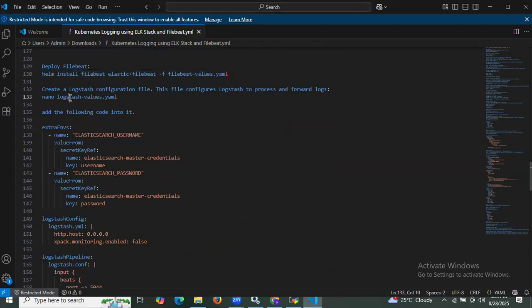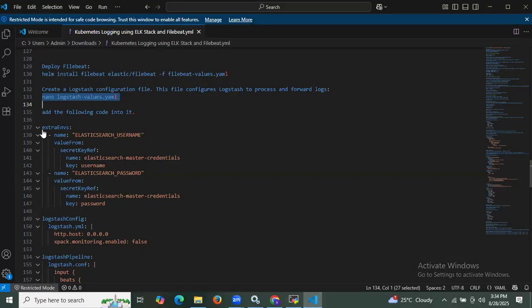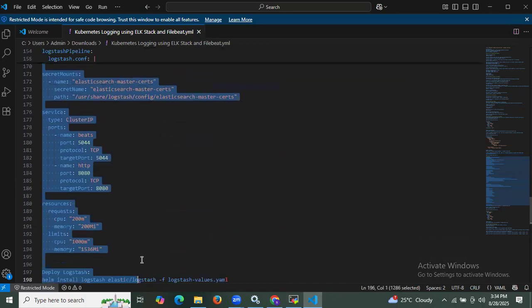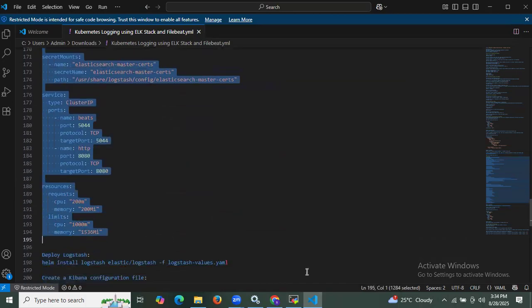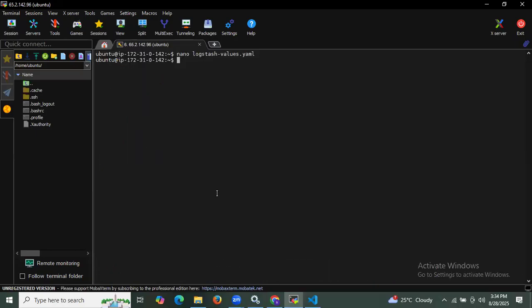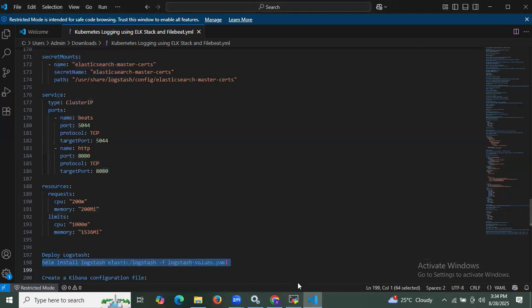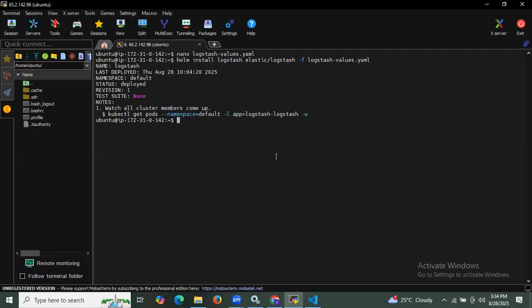Now the next step is let's create the logstash-values.yaml file. So let's create this. Then after that, let's deploy Logstash also. It's done. If I run the ls command, as you can see, the files elasticsearch-values.yaml, filebeat-values.yaml, logstash-values.yaml. Okay.